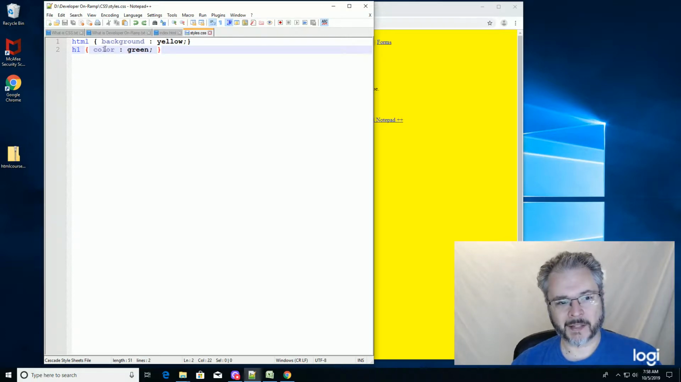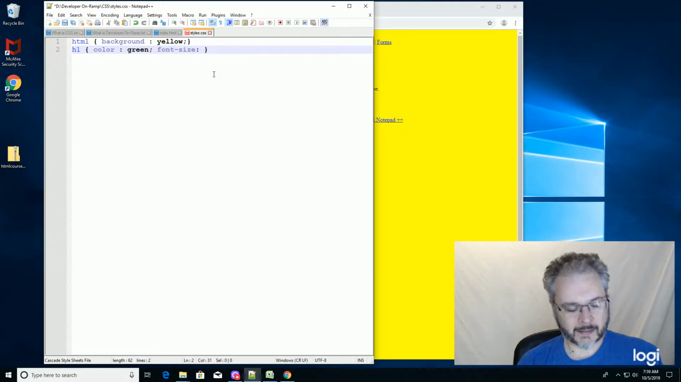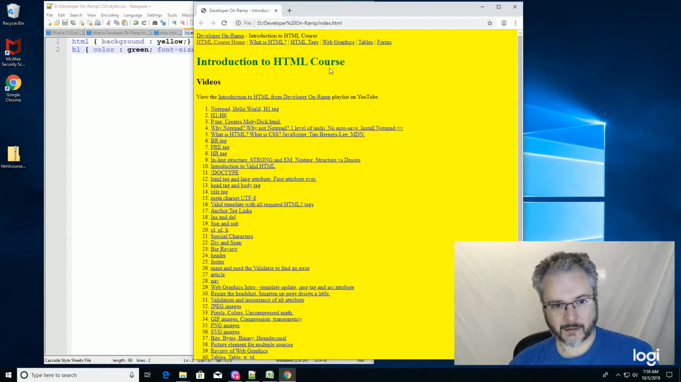So we have here the H1s are color green, and I want to add to that the font size is 24 points. Now, you've seen points in Microsoft Word, right? When you pick a font and then pick a font size, it always wants you to pick it in points. So that's how a lot of people talk about font size. We will come back to that later. There's a lot to say about font sizes. All right, so I've changed the H1 to 24 point. There we go. 24 points.